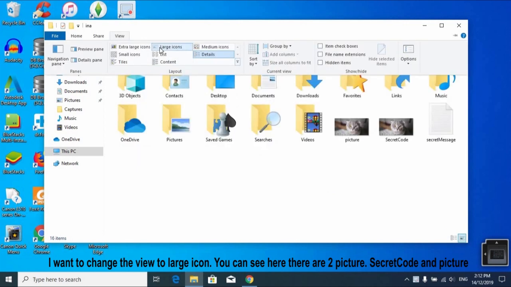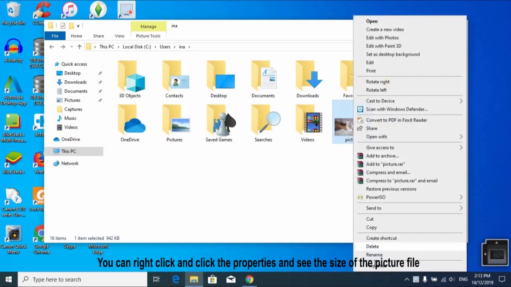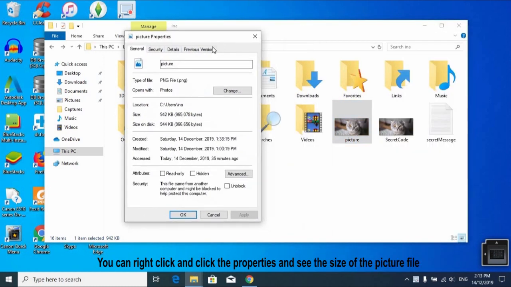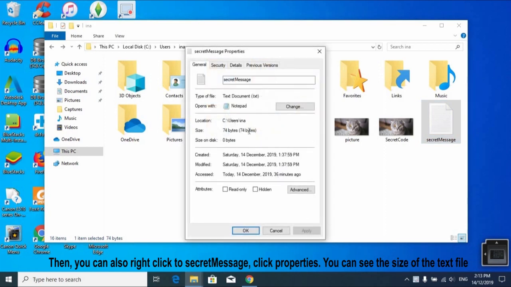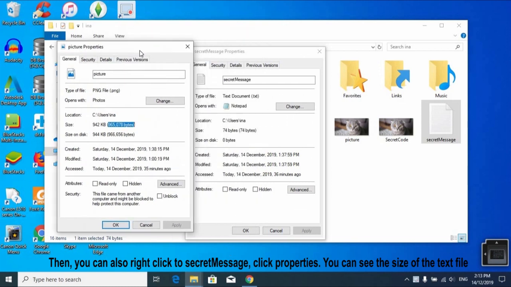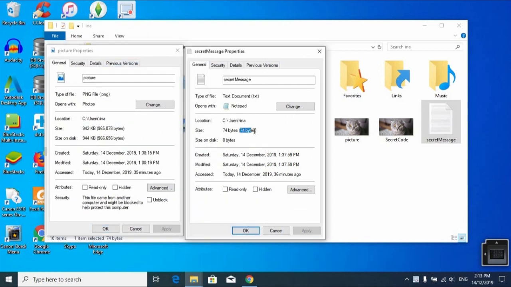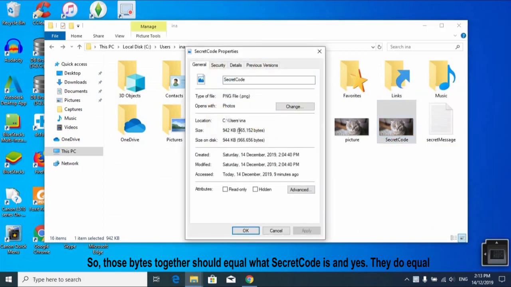I want to change the view to large icons. You can see here there are two pictures, secret and picture. You can right click and click properties and see the size of the picture file. Then you can also right click secret message, click properties. You can see the size of the text file. So those bytes together should equal what secret is. And yes, they do equal.